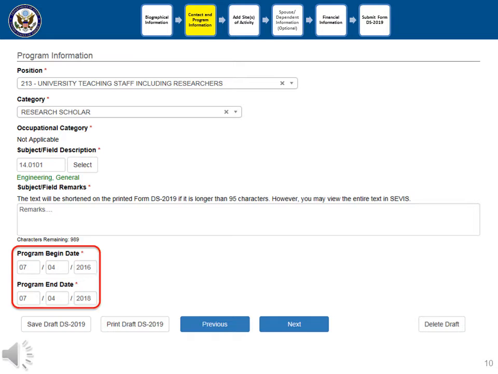Enter a program begin date and a program end date. There is a Delete Draft button at the bottom of the page. Click this if you know that the record should be deleted. Click the Next button to open the Site of Activity menu page.